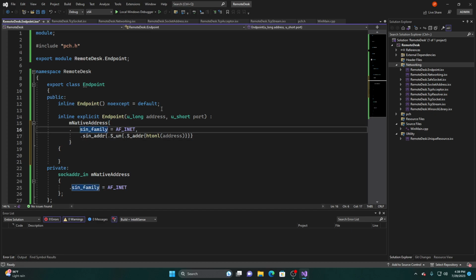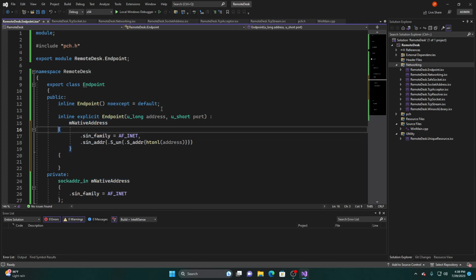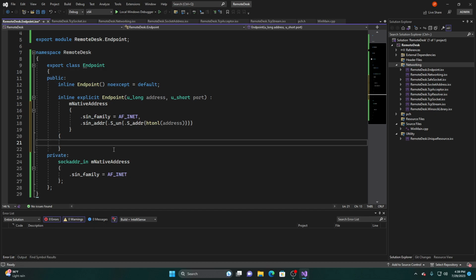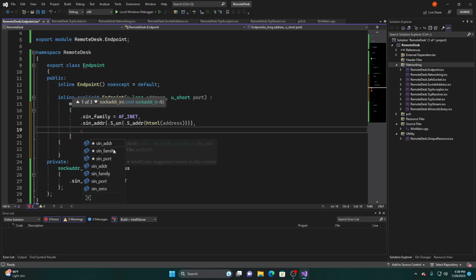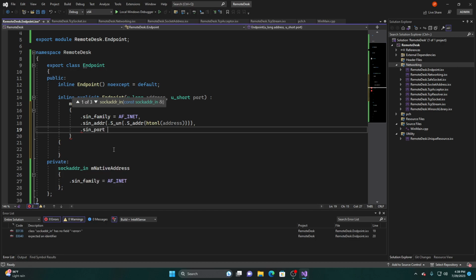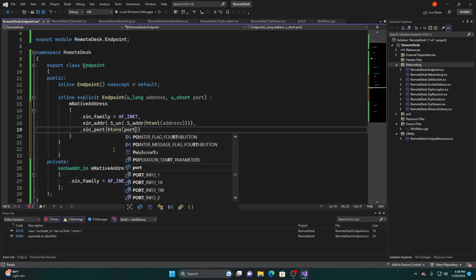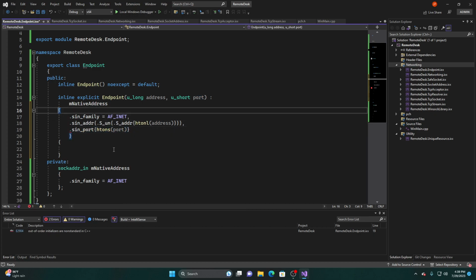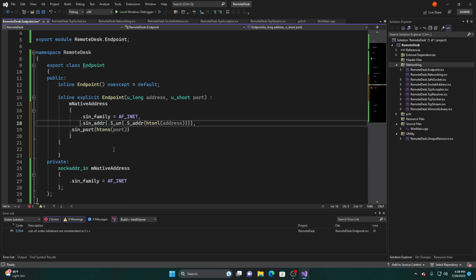I'm going to move these out a little bit so it's clear that I'm actually initializing this. And now we have this. All right, we need one more thing. The actual port, htons, and we'll give that the port. I hate how it fixes that because I don't want that fixed. I want it just like that.